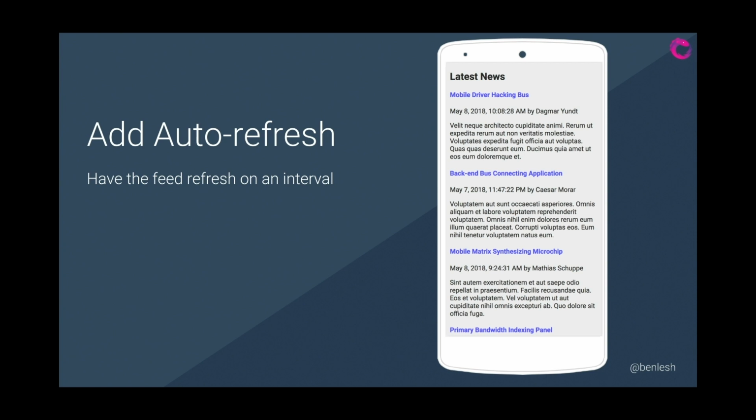What we want to do is add an auto refresh feature to it. So just after a delay, we want to have it automatically refresh the data. And then, more interestingly, we want to add a drag down to reload, right?